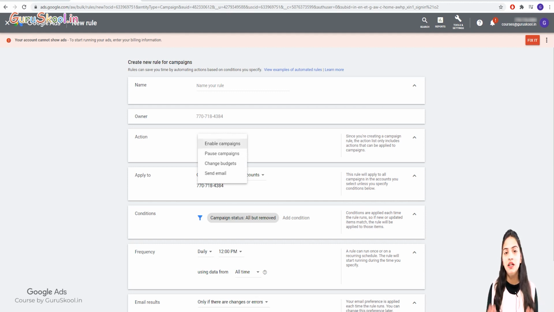Enable campaigns, as you can understand from the name, means whatever paused campaigns are there will get enabled. Then you have pause campaigns, which pauses all the campaigns. I'll choose this one, pause campaigns. Then you have change budgets, if you want to change the budget of your campaign. If you want to send the email, you can choose that. I'll go for pause campaigns.